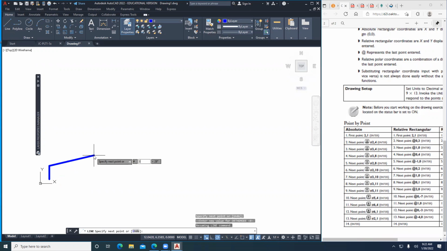3,4, enter. Pound sign, 3,8, enter. Pound sign, 2,8, enter. Pound sign, 2,10, enter. 3,10. And so it's the X coordinate and then the Y coordinate.